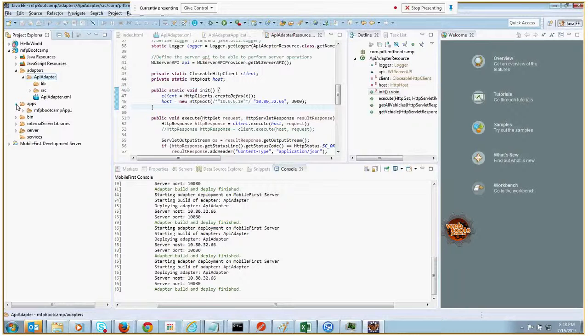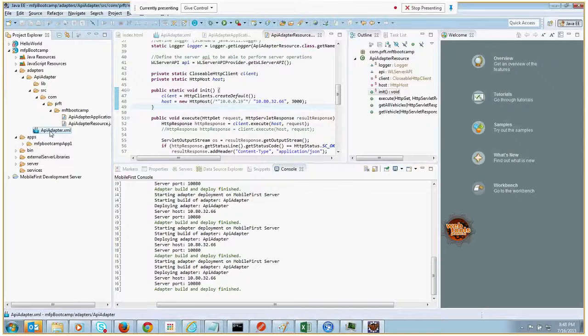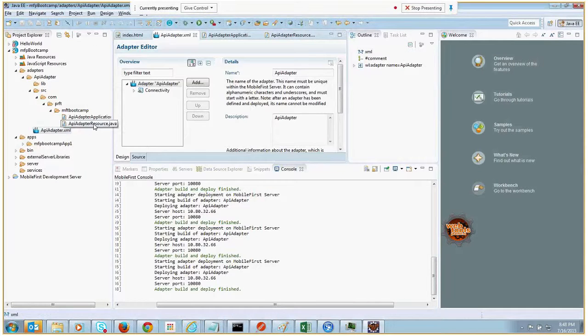It's under the adapter, under the API adapter. It's under the source. Yeah, there you go. And in the resource class, API adapter resource, right there. Yeah. Not that one. Not the XML. I'm sorry. I see. Okay.